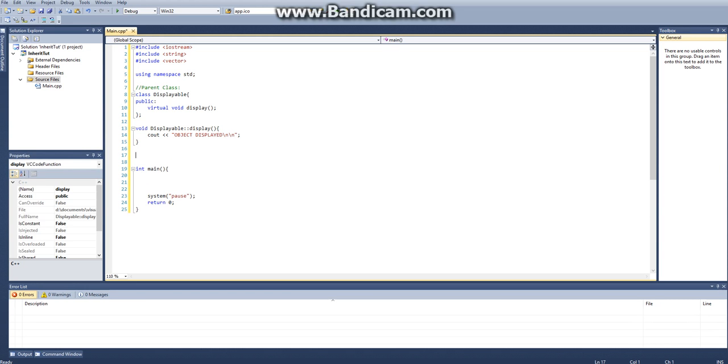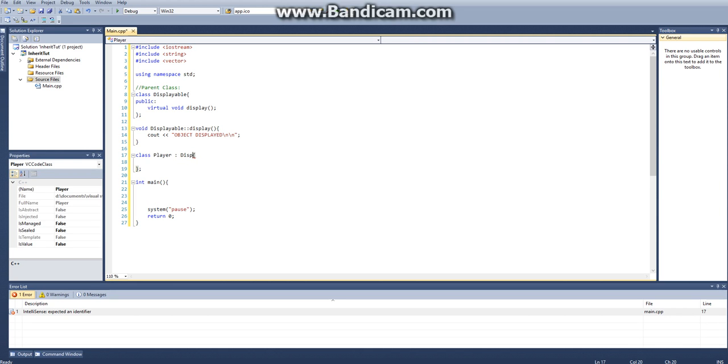Then the next class we're going to create is a subclass. This subclass is going to be called our player class. What our player class is going to do is inherit, that's a colon there, displayable. This is how you show inheritance, by doing that colon and then the class that you want to inherit. So this is now a subclass to displayable. Actually, we want it to be a subclass to public displayable, so we can access all the public procedures of displayable.